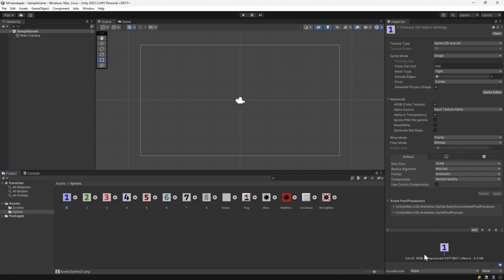All the sprites I'm using here are 32 pixels square. We want them to take up half a unit, which will let us have a game board of a reasonable size. So if we select them all and set the pixels per unit to 64, then they'll be the size we want. Minesweeper is a grid of cells, so it makes sense to start by creating a single tile.